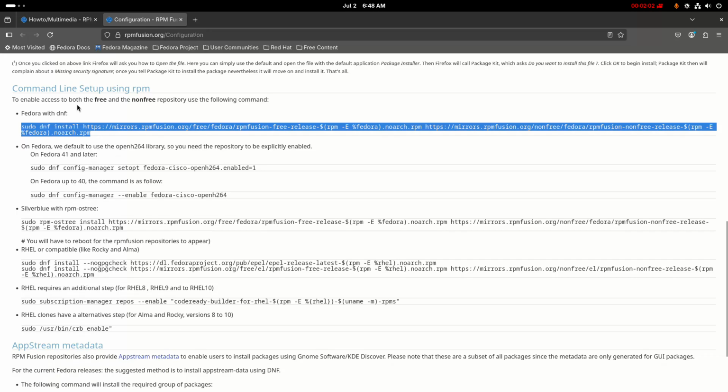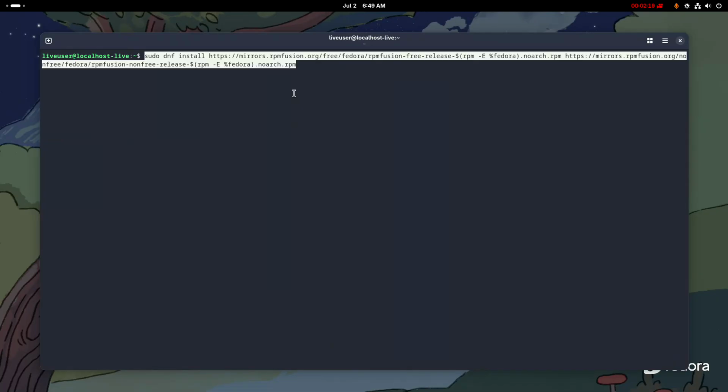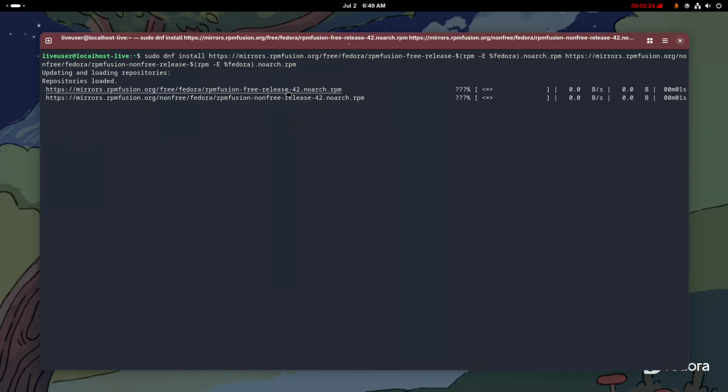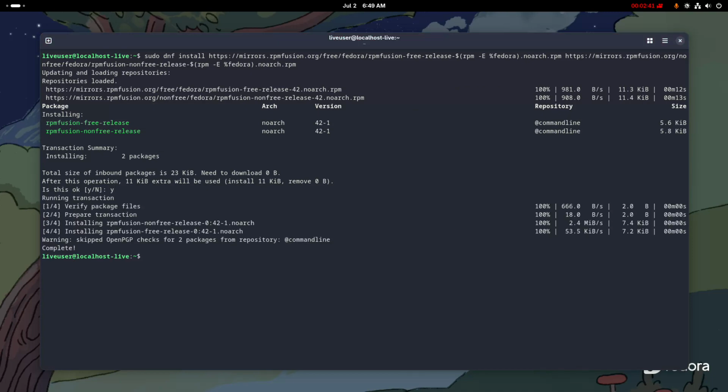We need to copy this link, Fedora with DNF. As you can see, we have copied this link. Then we'll open our terminal and paste this link here. I am using Ctrl+Shift+V to paste. We have pasted it. Now it will ask for some permissions, so we'll press Y if it asks. Okay, as you can see, we will press Y. So we are done here.